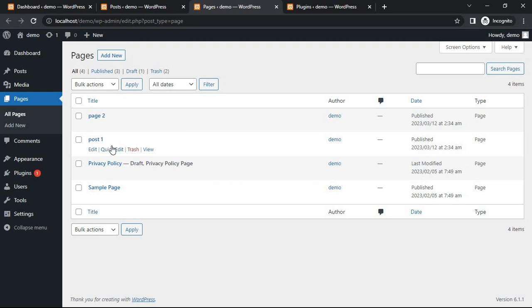This way you can convert post to page and vice versa, page to post. Thank you.